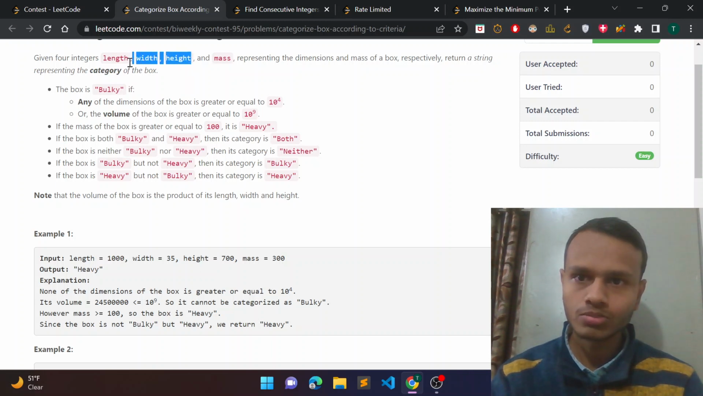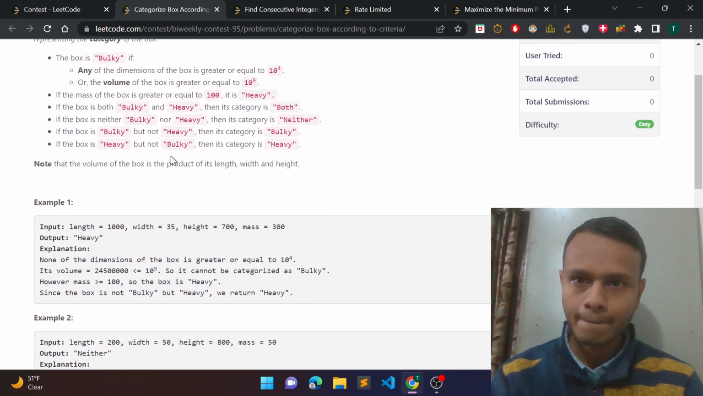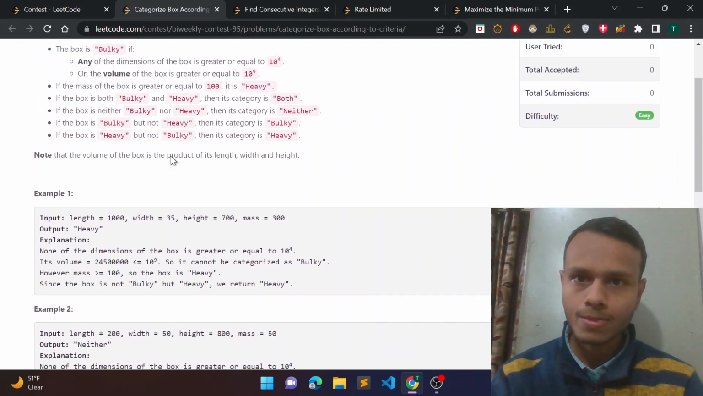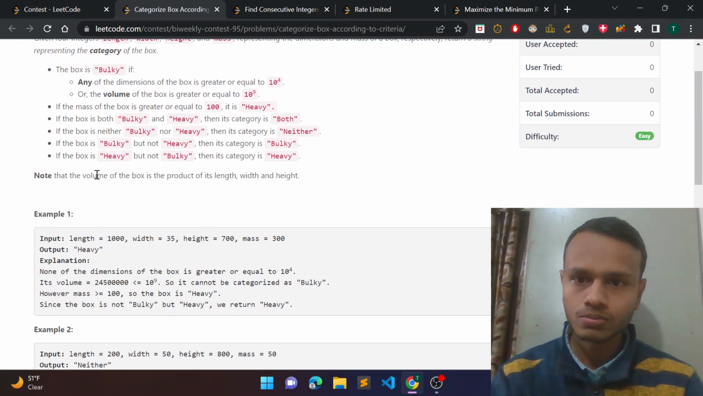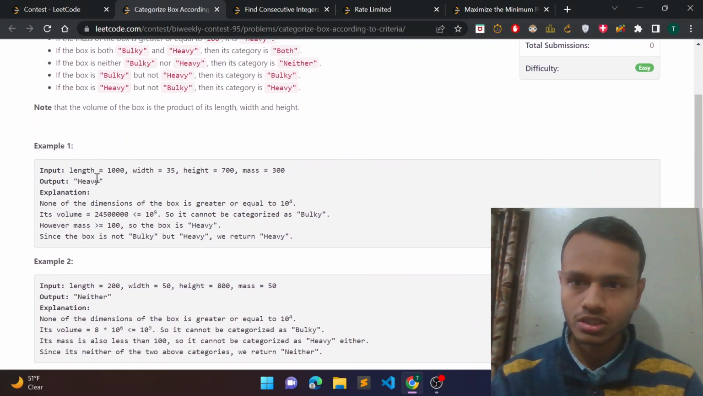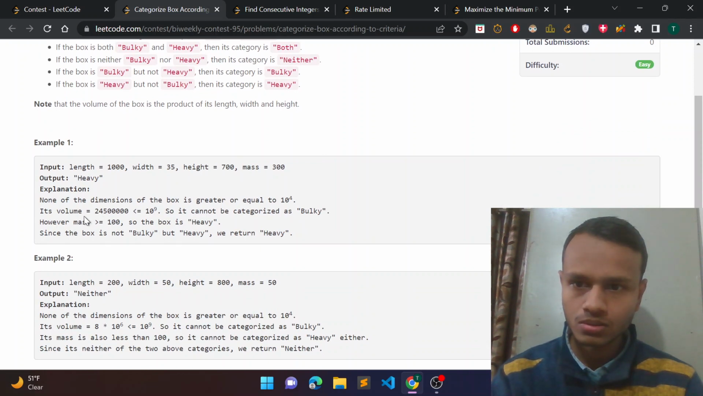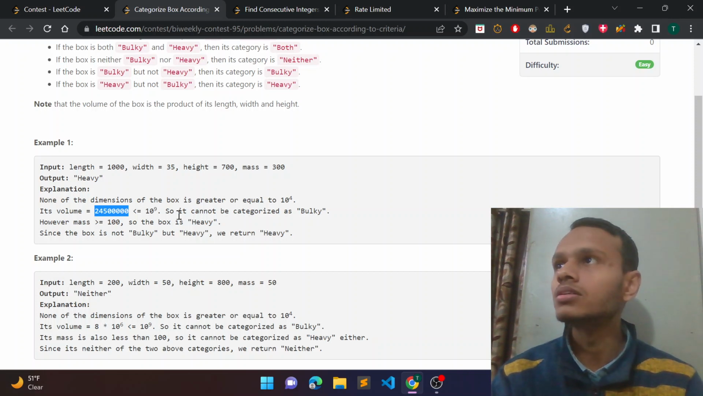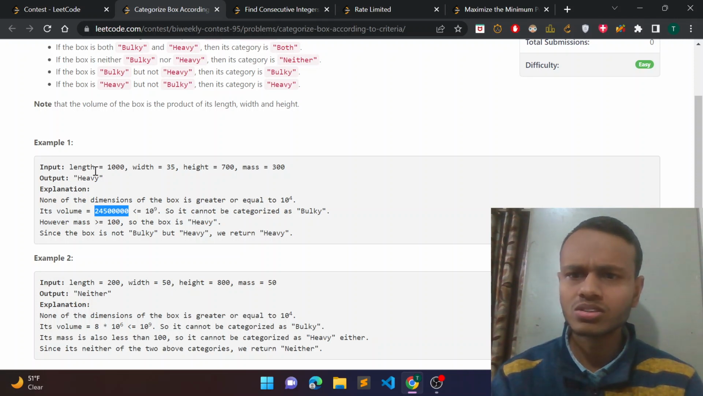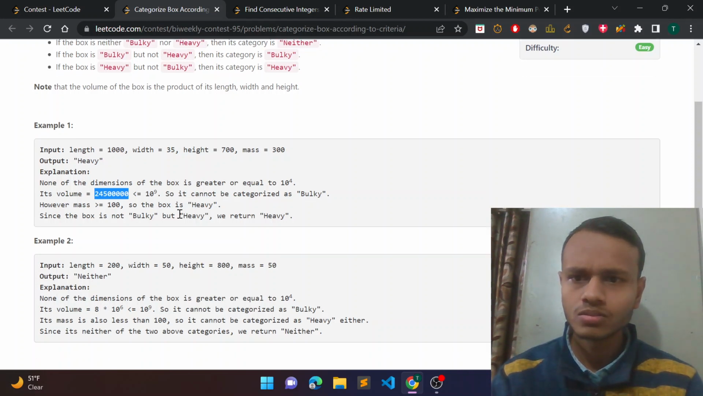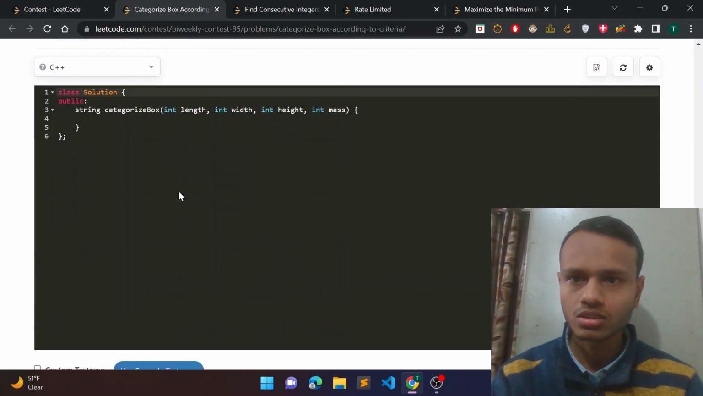So these three describe the dimensions, right? Or the volume. And how do we calculate the volume? Volume is this thing. Density equals mass by volume, or volume is just simply equal to length into width into height. Yeah, I think so.